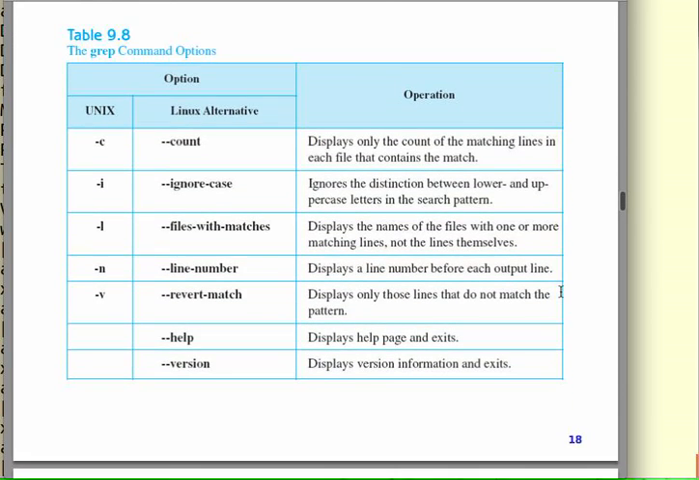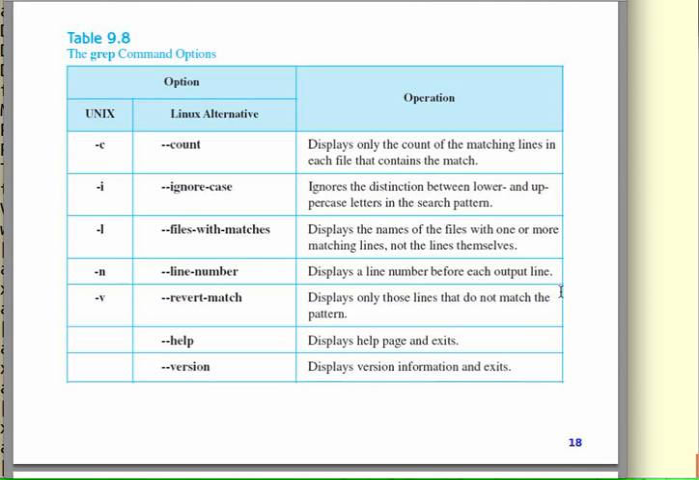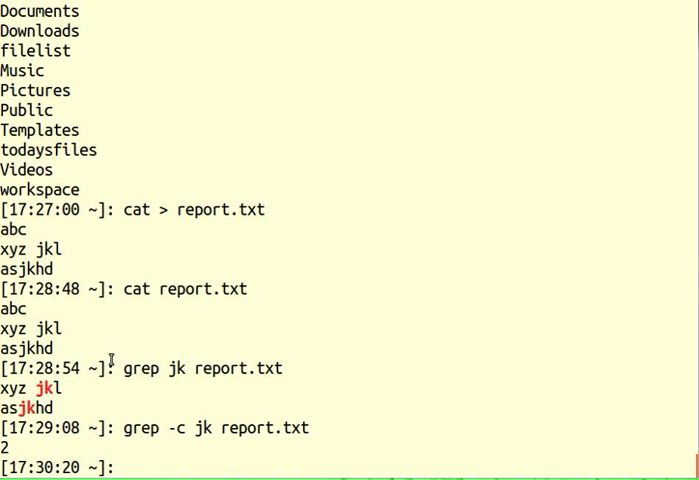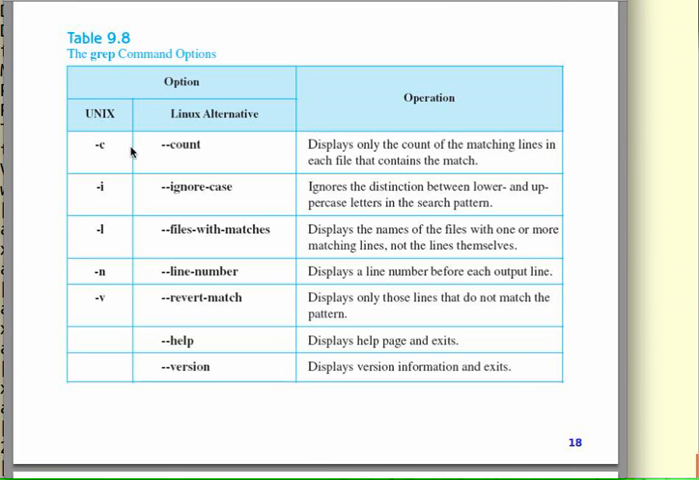There's a bunch of options that you can use with grep. You can use -c just to get a count rather than all of the matches. And so -c will display only the count of the matching lines. Let's try that. Grep -c tells you that you have two places where this string matched. Sometimes that's important. Sometimes all you want is a count.